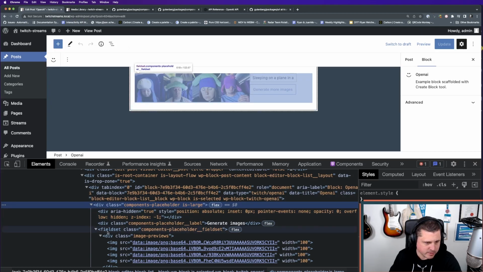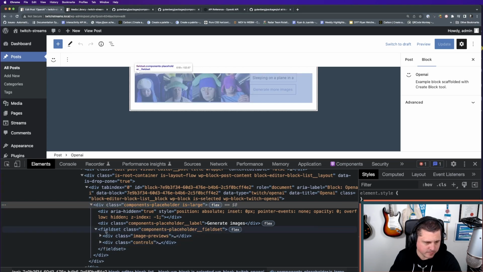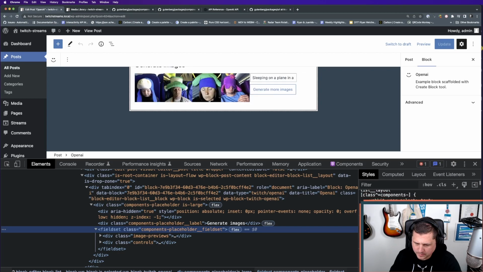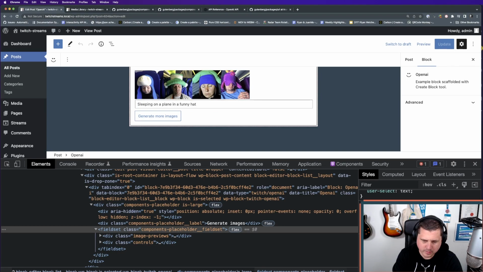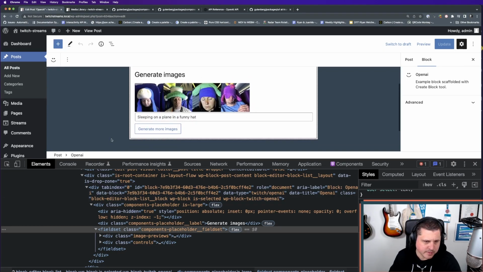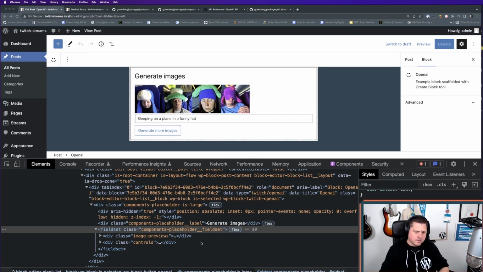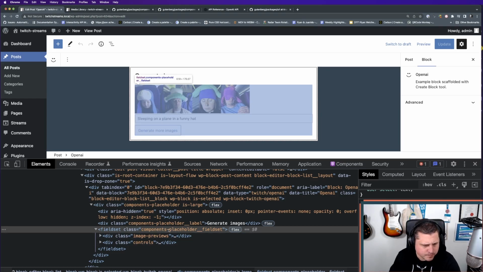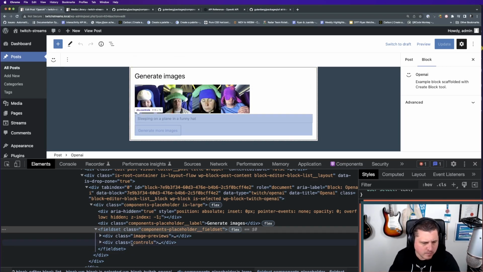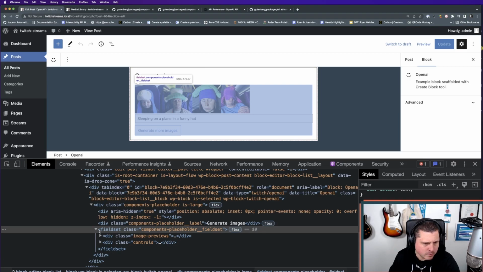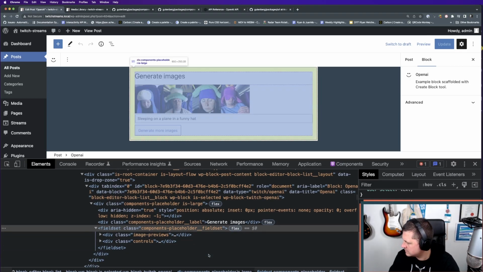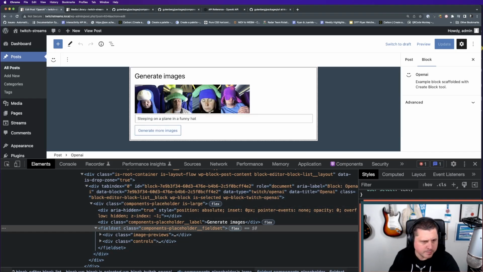So let's see. So field set. What's in here? Image previews, image control. So field set. What's this? Display flex. This is direction row. I want direction, I think I want column, don't I? I do. I want something like that. Okay. So I have some CSS that's fighting with me on this, but how can I fix that? That's annoying. Okay.